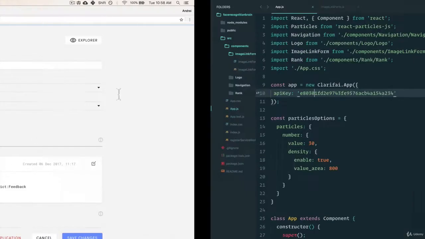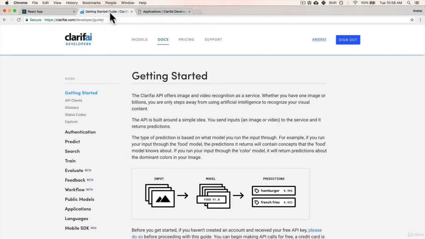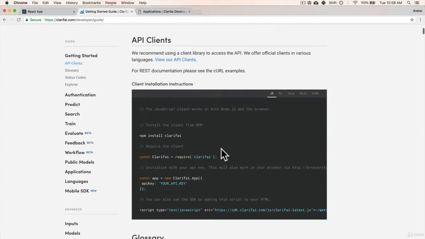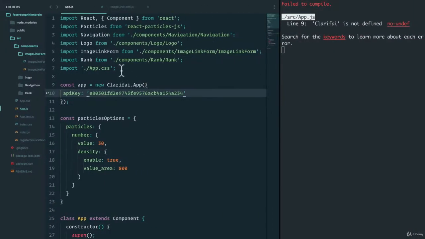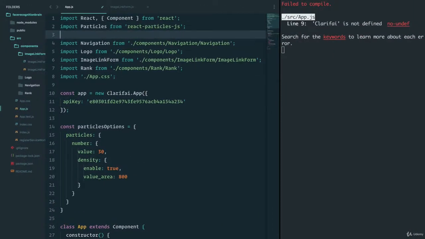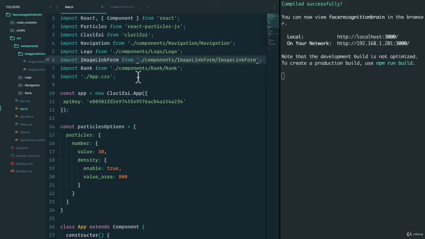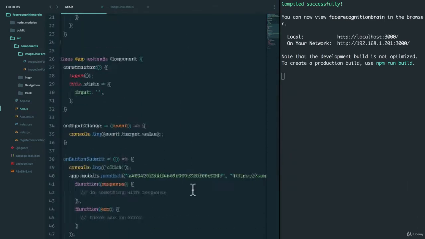All right, so we have that. We also need to import, if you remember. So going back here, I can just import Clarify, and because we can use the new JavaScript way of importing, we'll just do that because it looks so much nicer. All right, let's save and see what happens. All right, it looks like it's working.